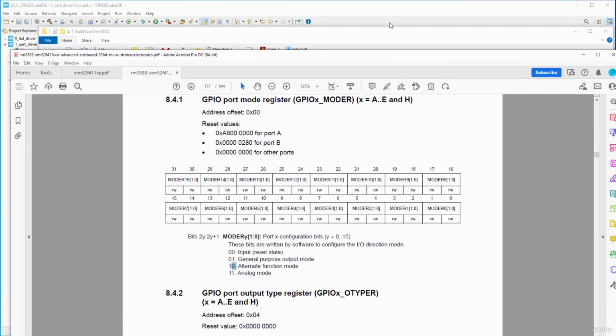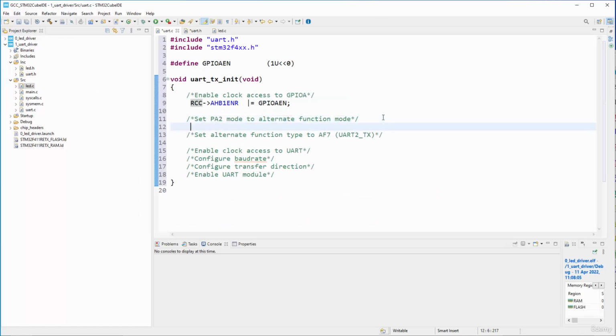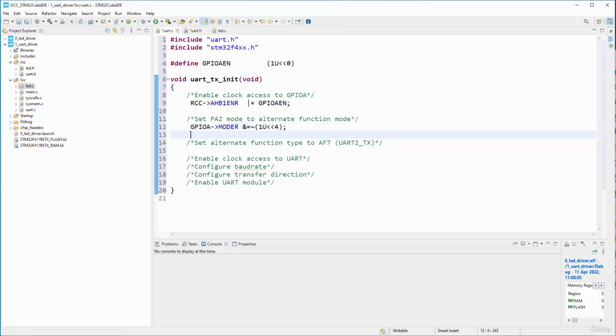So let's do that. I'll come over here, and then I'll say GPIO over here, and then I'll say mode R over here, and then we want to set bit number 4. So bit number 4, I say 1U over here, 4 over here. We set that to 0, and then bit number 5. So we say GPIO mode R. And then because we want to enable this, we use the OR operator. And then 1U, 5 over here, like this.